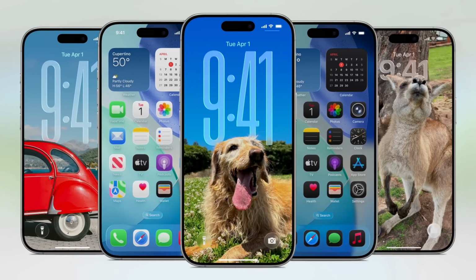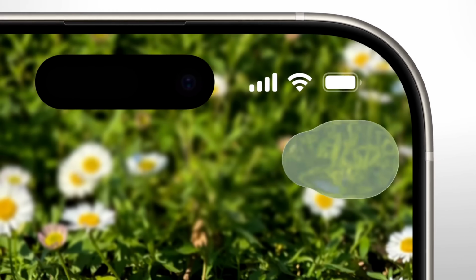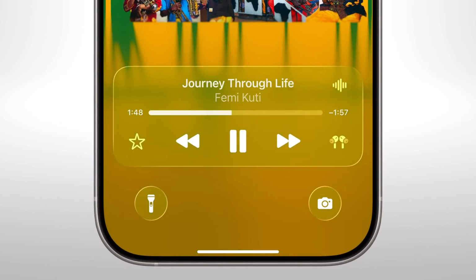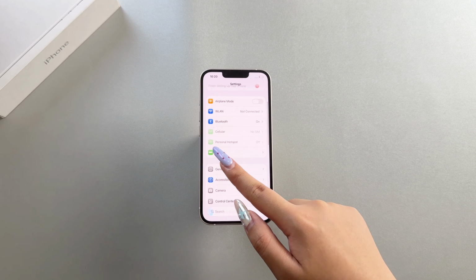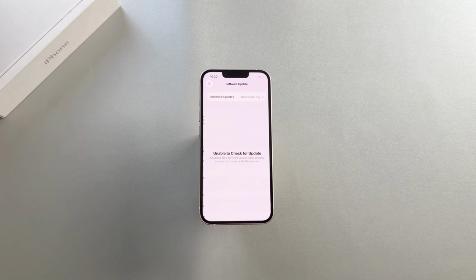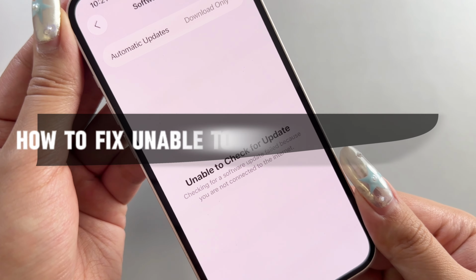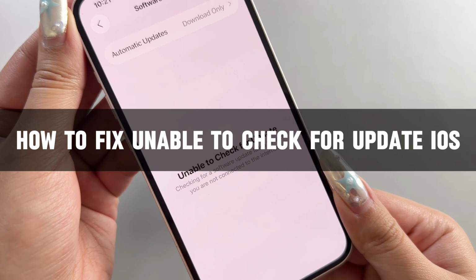iOS 26 beta is out, and Apple users rush to update their iPhone to try the newest features. However, some of them found their iPhone unable to check for update of iOS 26. If you are one of them, this video offers several ways out. Let's solve this issue together.